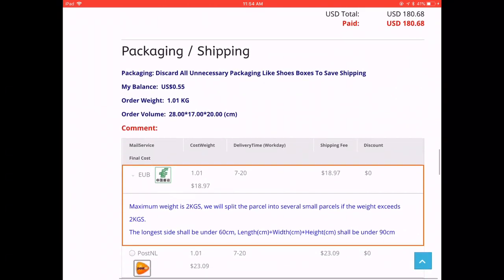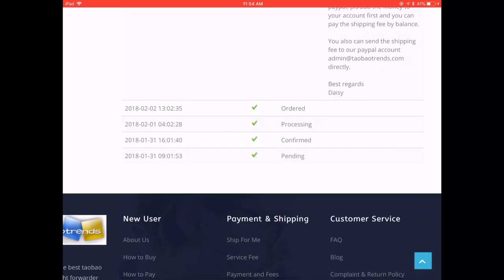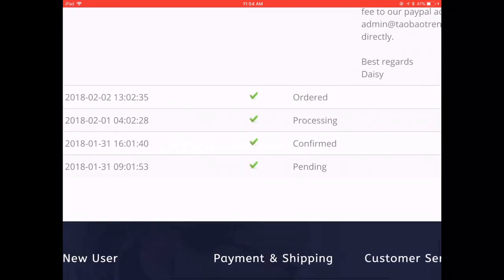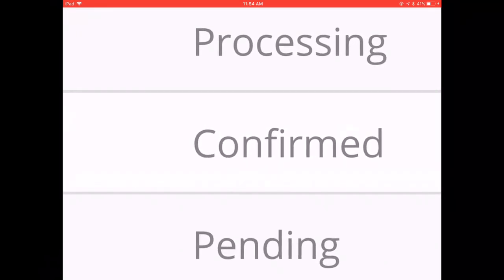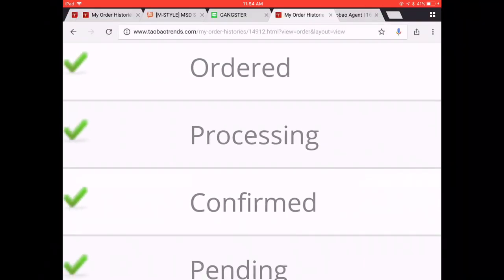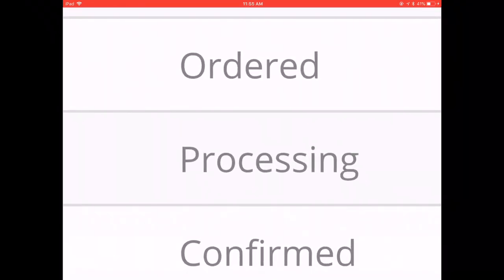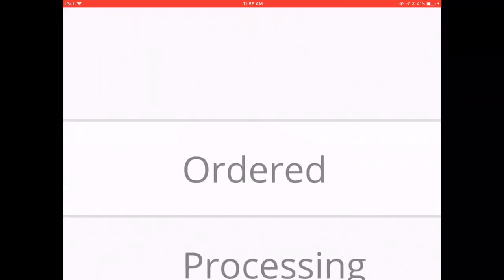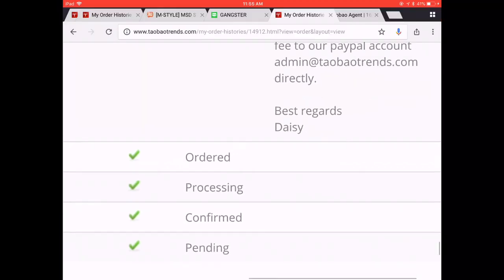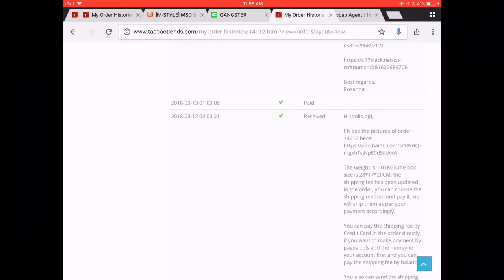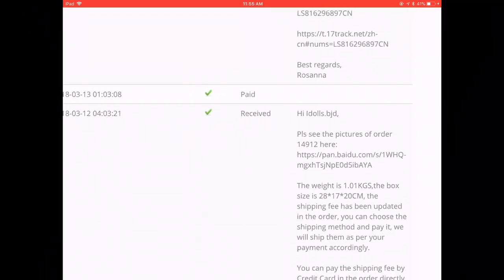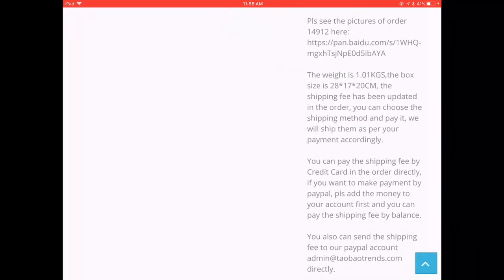And then below that, you have the different shipping. Shipping has a separate payment, but I'll talk about that in a moment. So you have the different stages. You have the pending stage, so that's when you make the order. And then confirmed is when the order has been confirmed. Processing is when the seller, or the agent, is about to get your order. And then ordered is when they ordered the items for you. And then once the items have been ordered, you're going to be in the received status, where the items are waiting to be received.